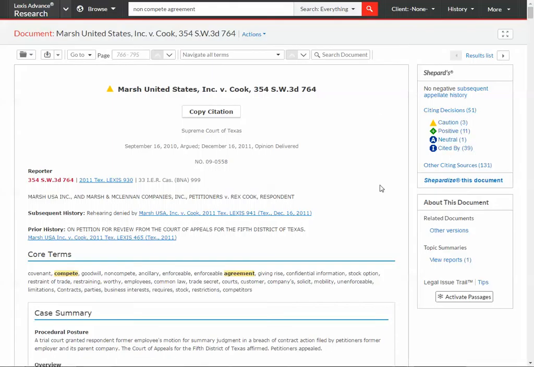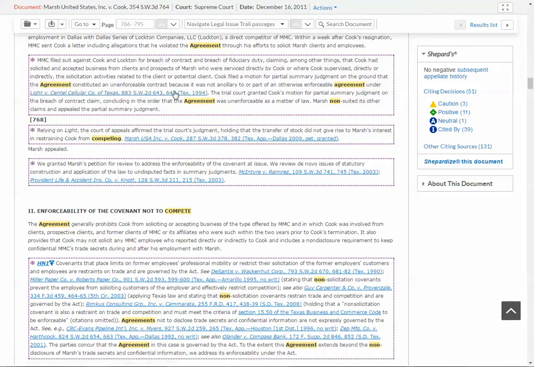Alternatively, to streamline research, we have something called the legal issue trail. You click on activate passages, and what it did was it actually boxed out everything that's a rule of law or legal issue within the case.